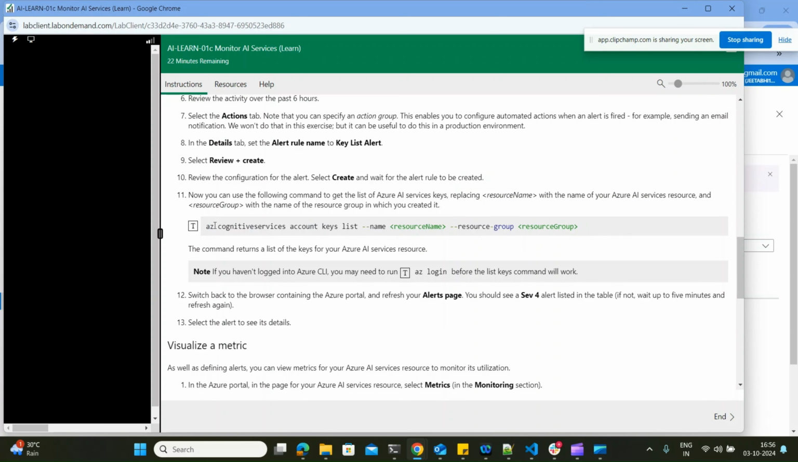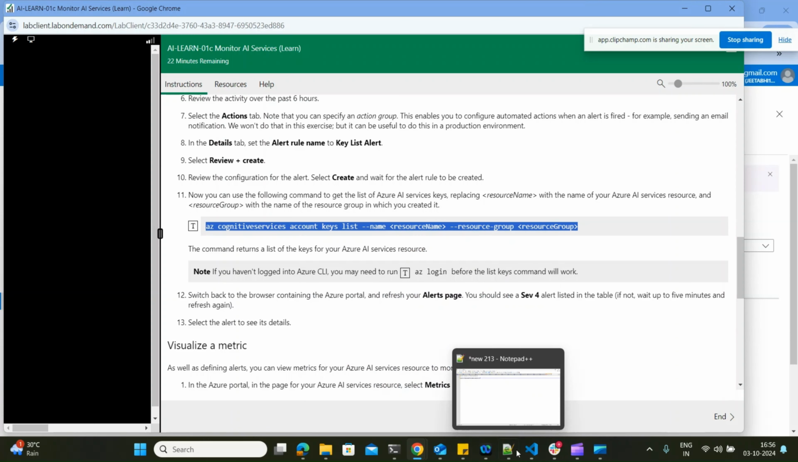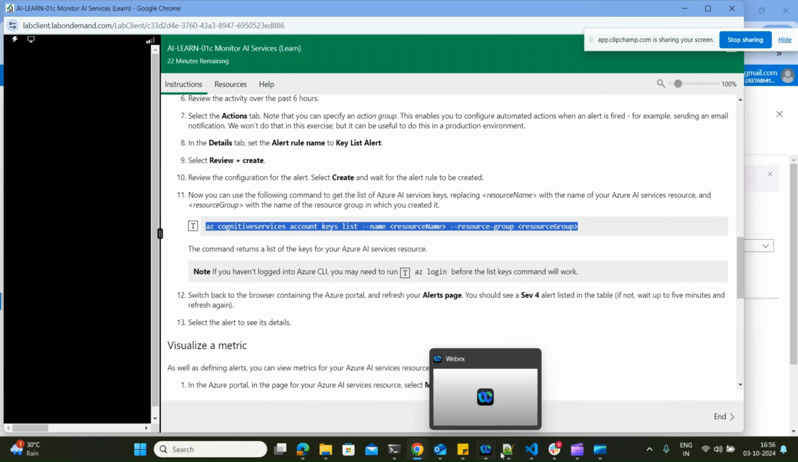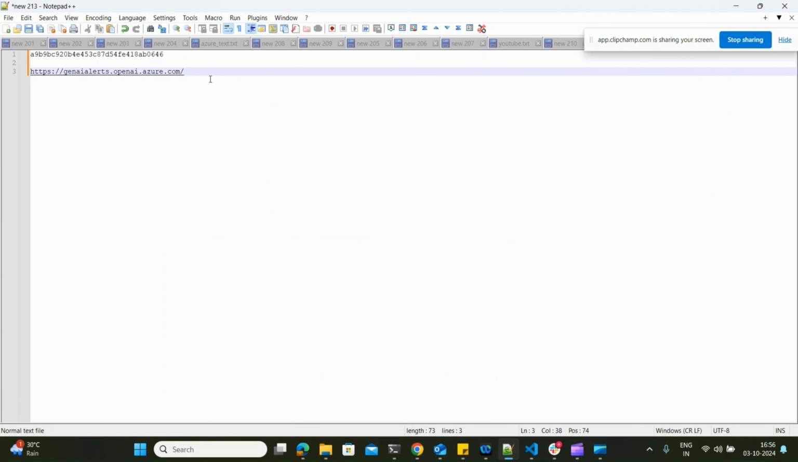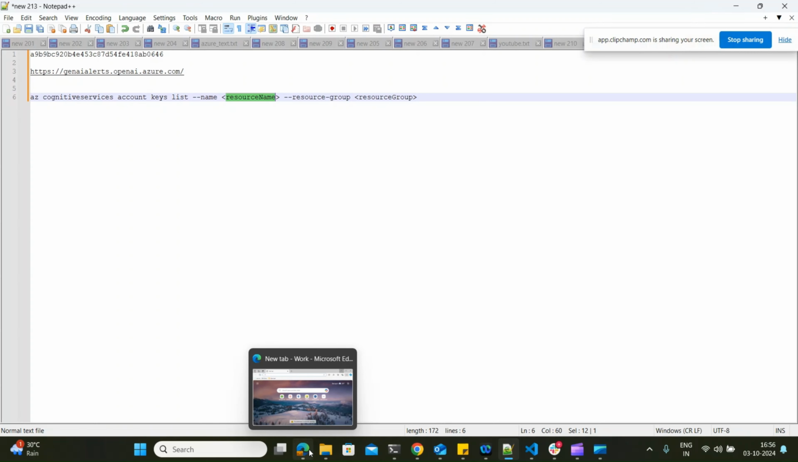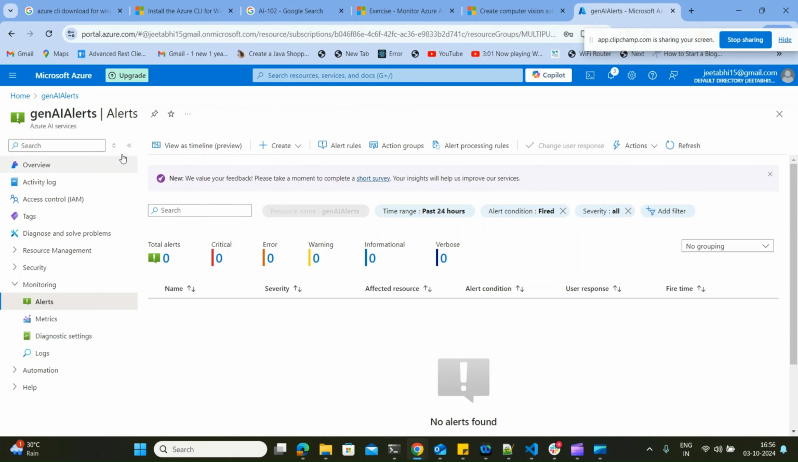In our previous chapter also we have seen how we can check the logs through the command line. Now let me open it. Resource name, resource group name. Here you can see the resource name is GenAI alerts.